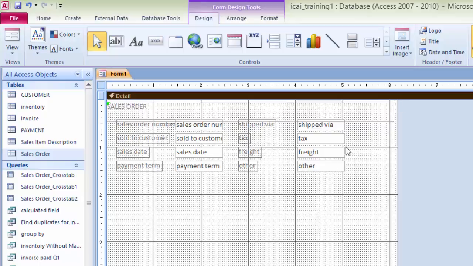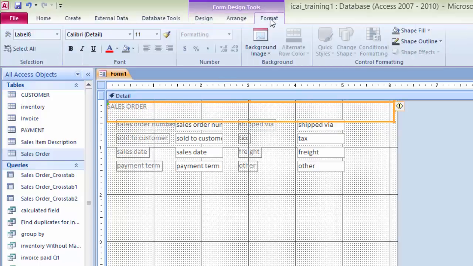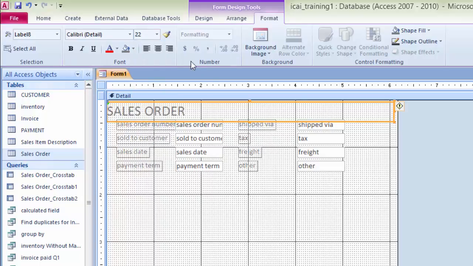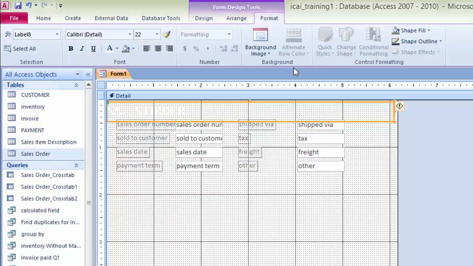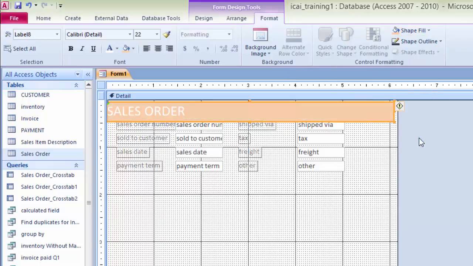Click outside on the form, then again click on the border of the label. Then go to the Format menu. Here change the font size, it's 22. Then font color, it's white color. Then Shape Fill, and fill this box with some color. Now it looks like that. Then align the text to center. Click on center alignment. Text aligned in the center.